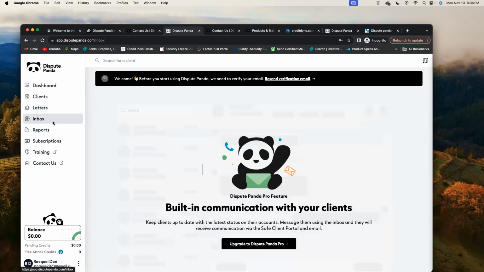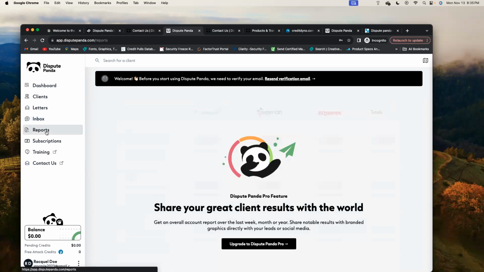All right. The inbox option is a pro feature. This is a part of the Safe Client Portal access where your client can send you emails. You can send them emails within the platform itself. That way you're able to see all of the things and you guys are able to communicate without having to worry about anyone breaching any systems. This is all safe and secure. Okay. Again, that's a pro feature.